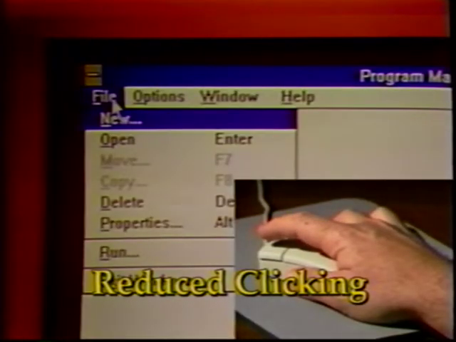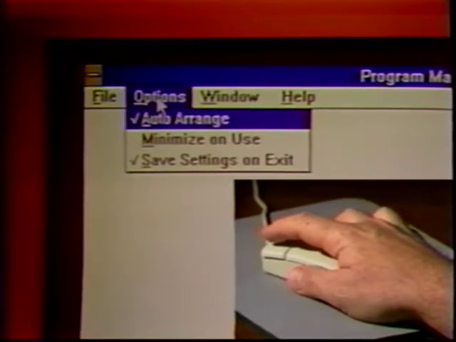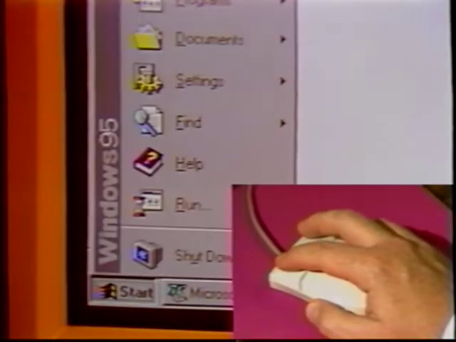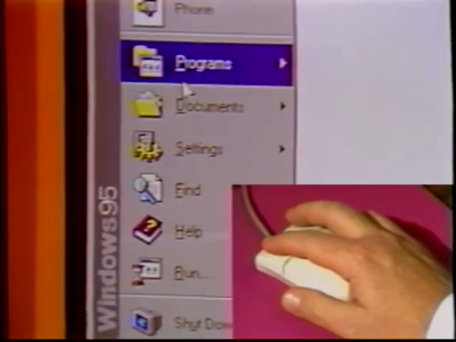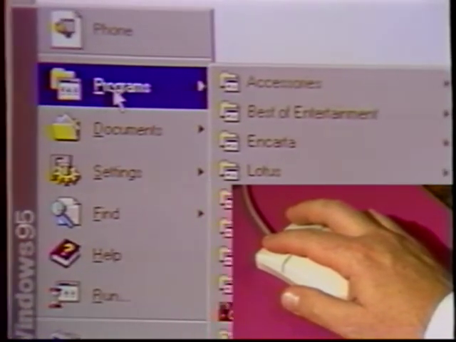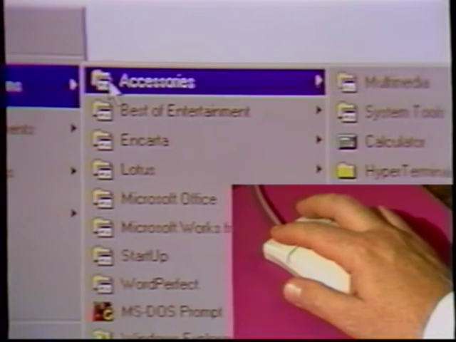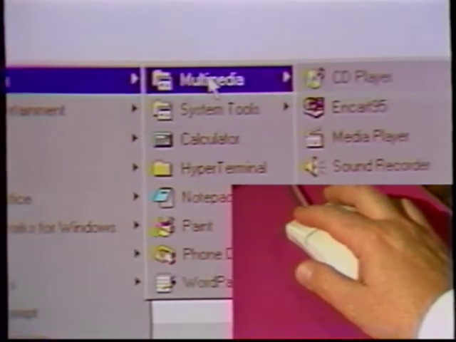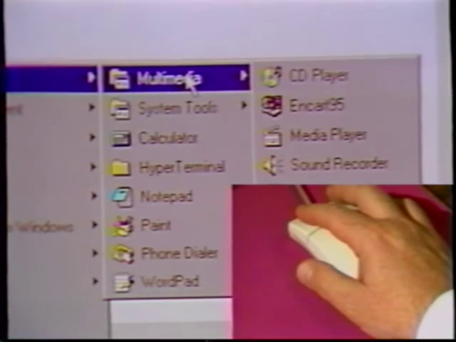Microsoft has tried to reduce the amount of mouse clicking necessary when using your computer. One place you'll notice this right away is the menus. Once you open the Start menu, for instance, no other clicking is required until you find the program you're looking for. Submenus open automatically as you place the mouse pointer on them.